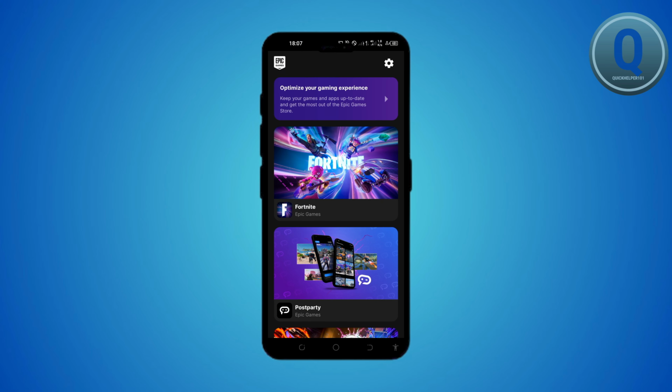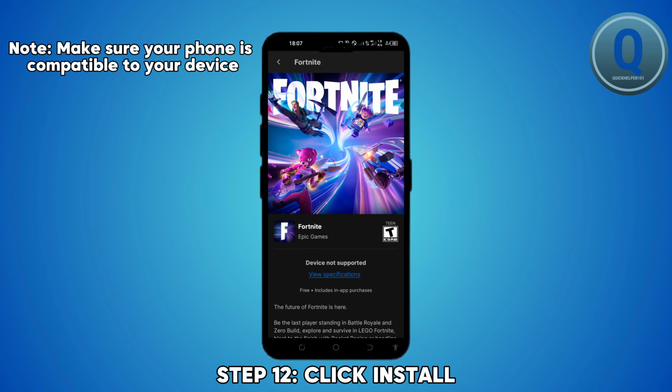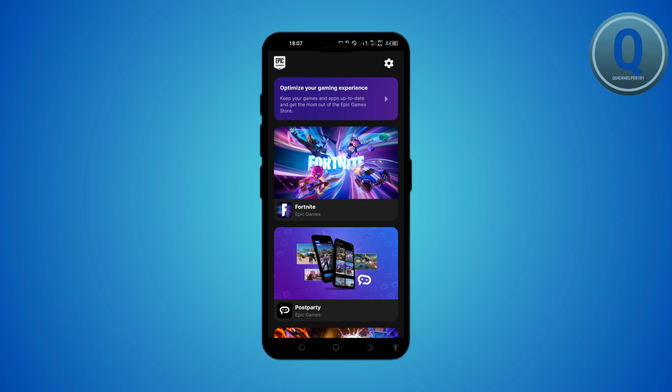Now open the Epic Games application on your mobile device, choose Fortnite, and click on the Install button to initiate the installation process. Wait for the installation to complete, and you now have Fortnite on your mobile device, specifically your Android phone.